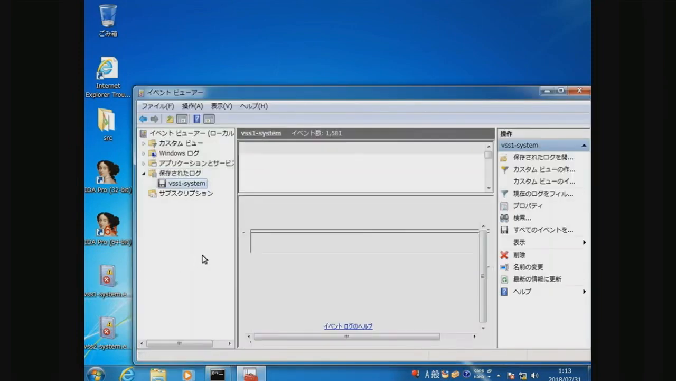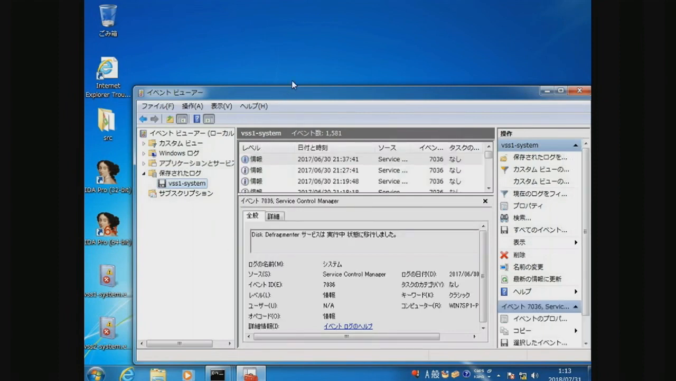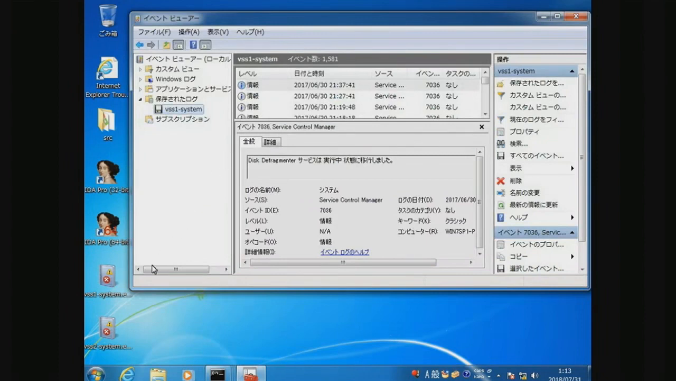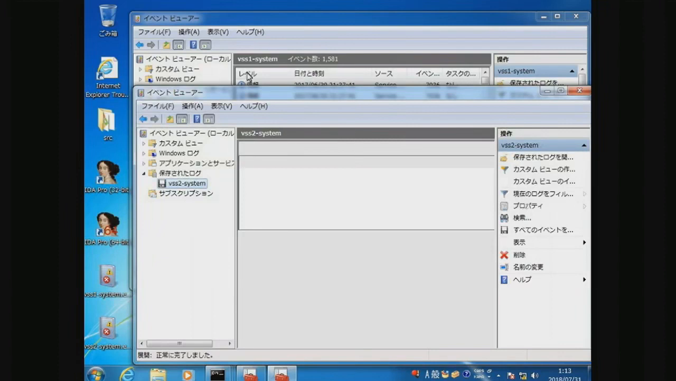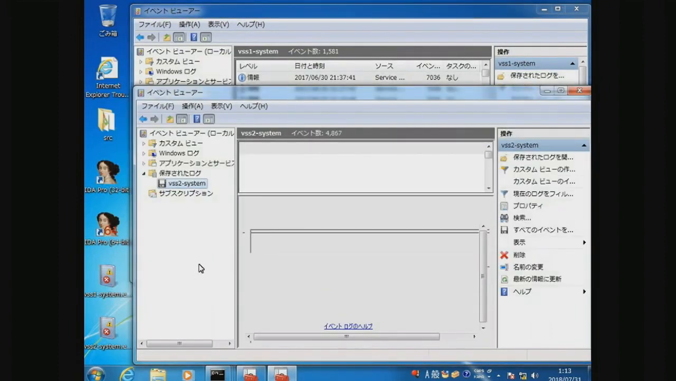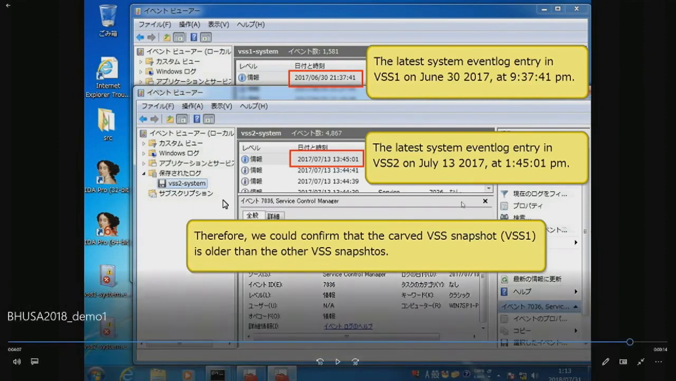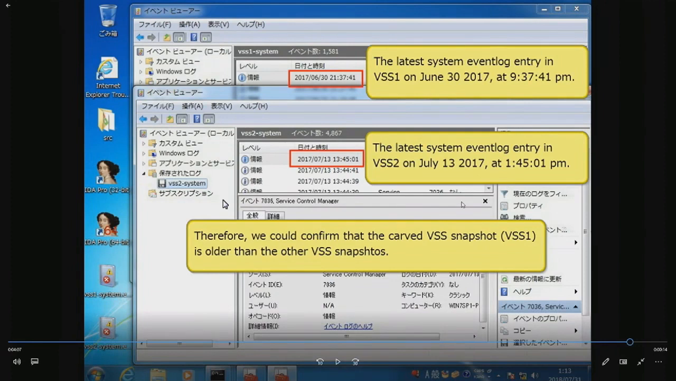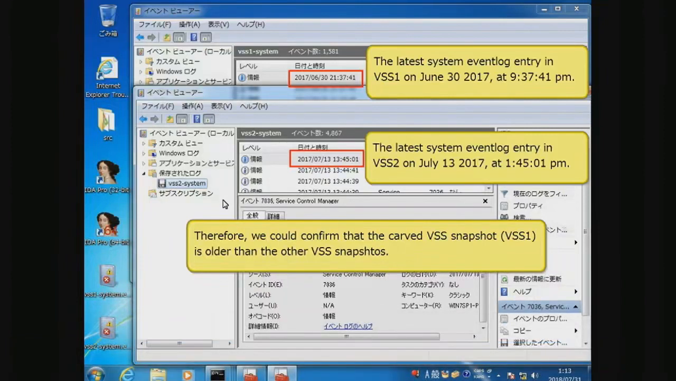Okay, open these files. Sorry for Japanese environment. Okay, so the latest system event log entry in VSS1 is recorded on June 30th, 2017. On the other hand, the latest one in VSS2 is recorded on July 13th, 2017. Therefore, we could confirm that the carved VSS snapshot is the oldest snapshot. That is all, demo one.